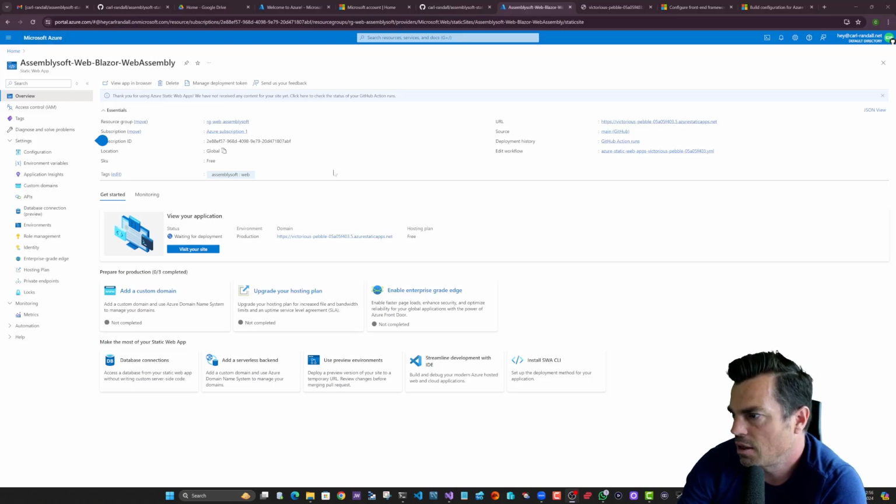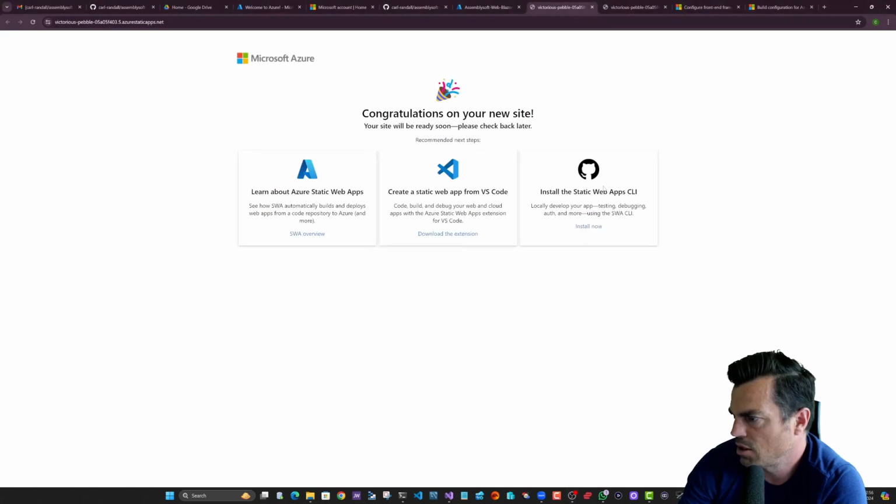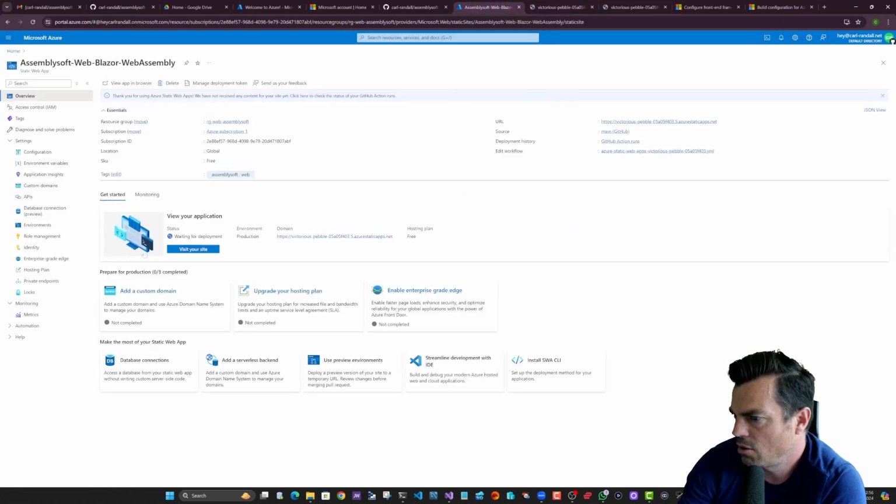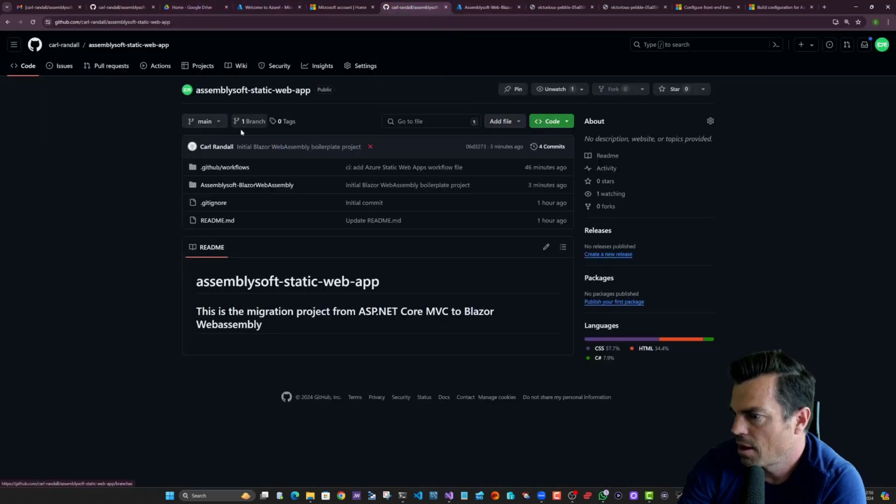If we come into the Azure portal, it's still saying waiting for deployment. The only thing that we've got deployed are the boilerplate files, which we had a look at a minute ago, which is this new site, but we've not actually deployed anything from our repo. So what's going on here? Let's go back to GitHub, and we can see that we have the initial Blazor WebAssembly boilerplate project committed 3 minutes ago. Okay, great. But we've got this X, which is a failure on the build. So what's going on here?